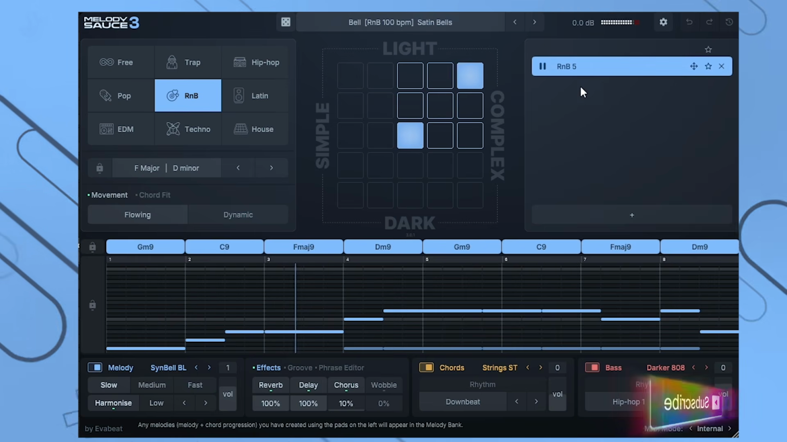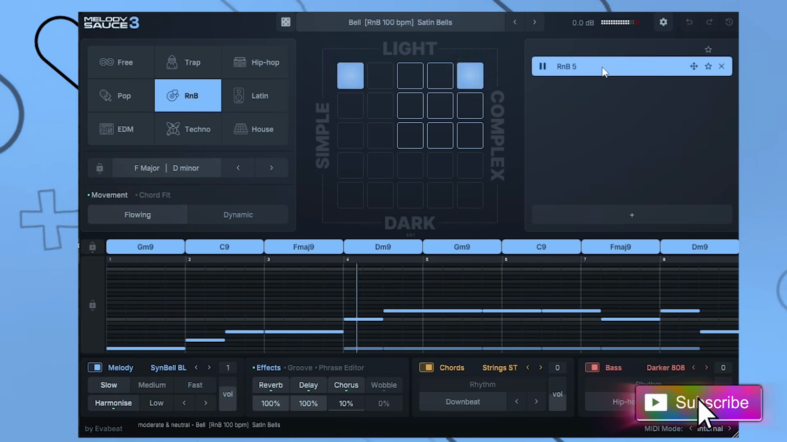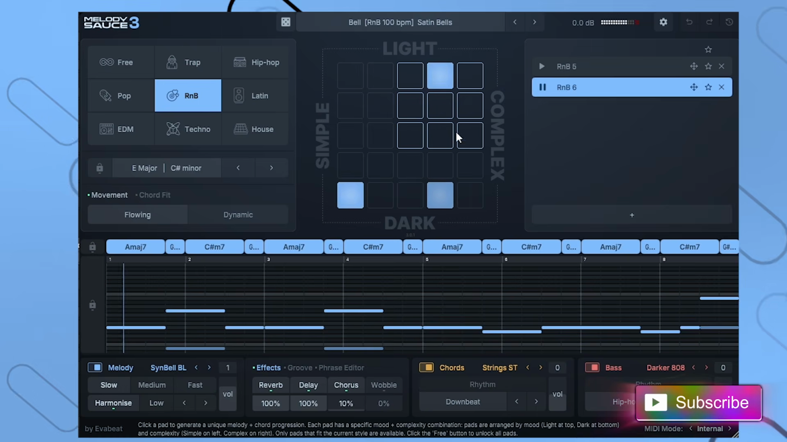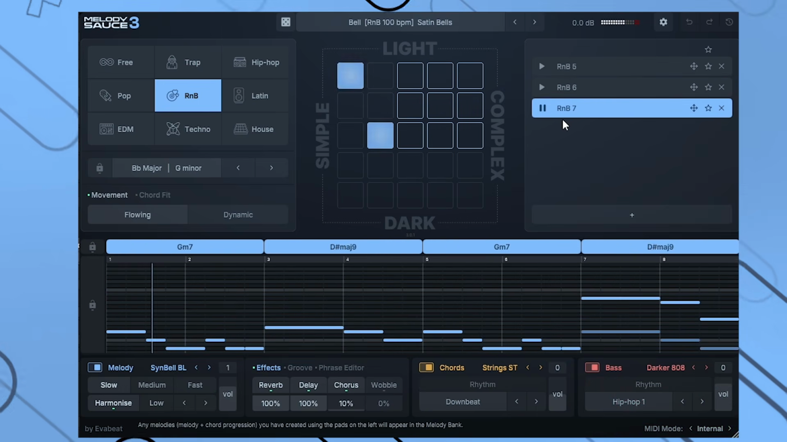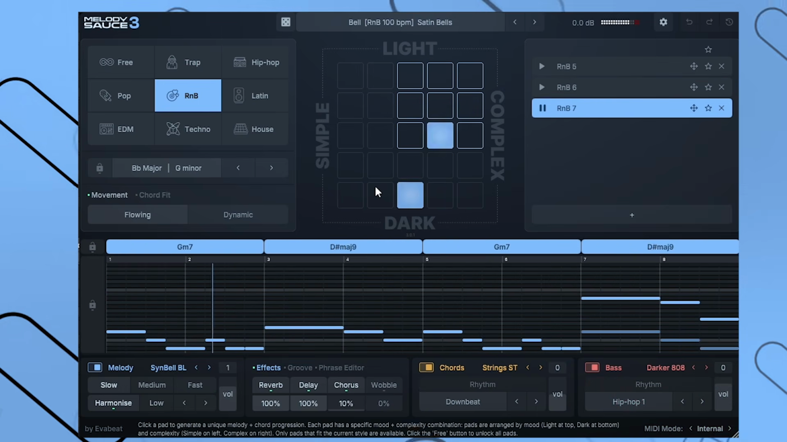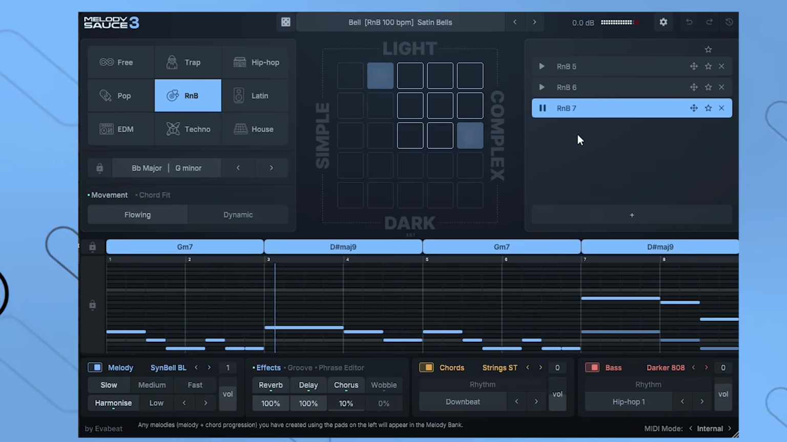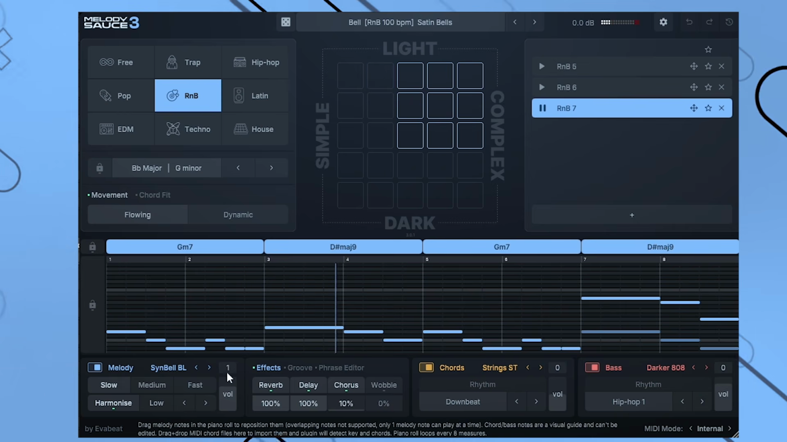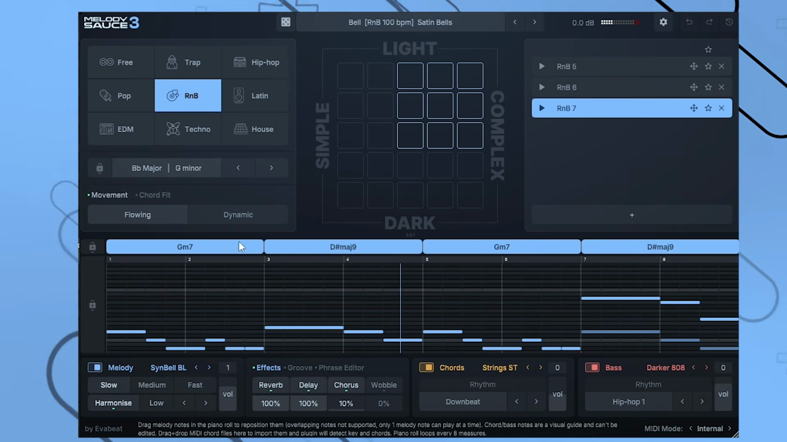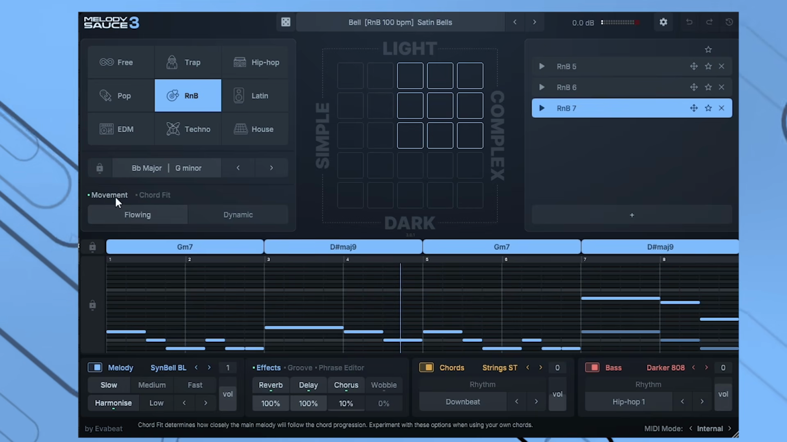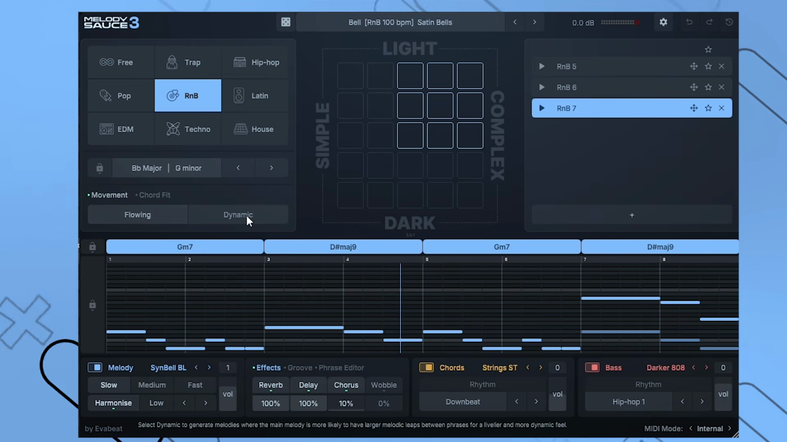But right here, as you see, this is where the MIDI will come up, and then each one of these pads will give you different variations within that one, and then you can pick what type of style you want from there. Now at the bottom right here is where you have the movement, where you can go from flowing to dynamic.